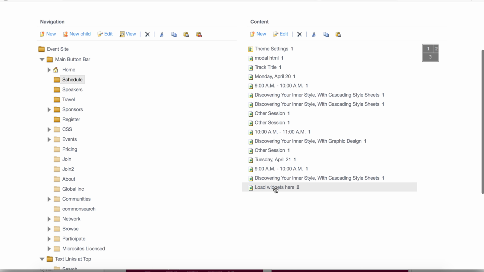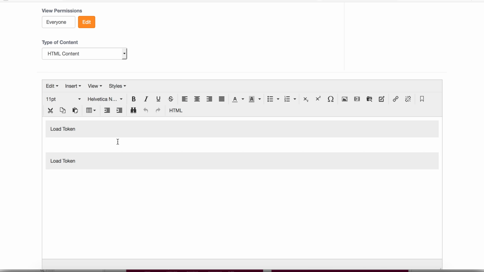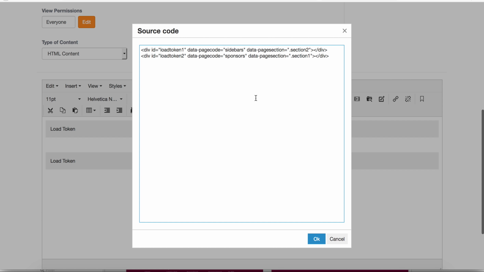If I go to my section 2 here, I just have these two load tokens. If I view HTML, you'll see basically you need two bits of information. One is just your page code where that information, that content exists, and then the specific class. The cool thing is you can have a sidebars page with multiple sidebars and then just change out the section that you want to load in that area.